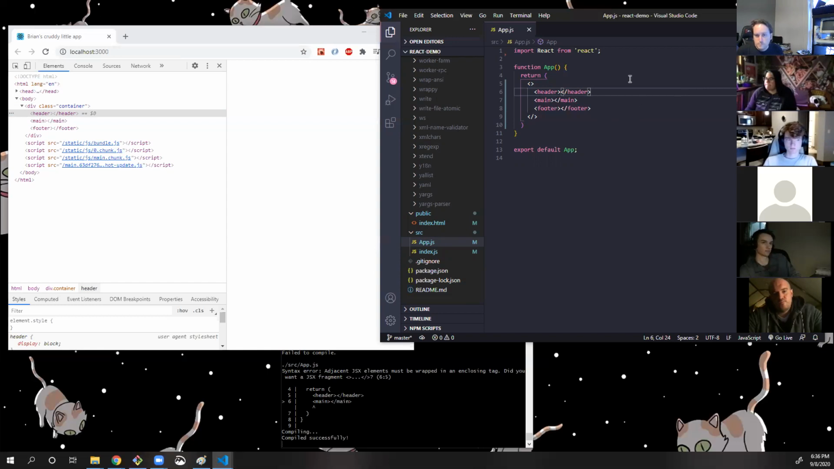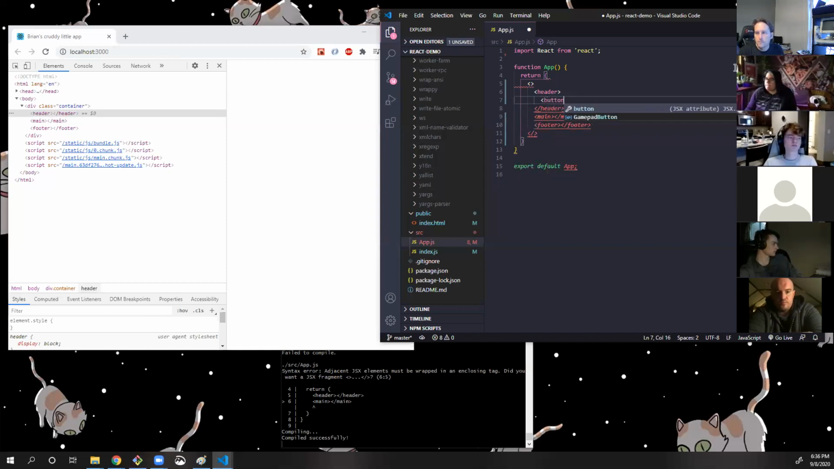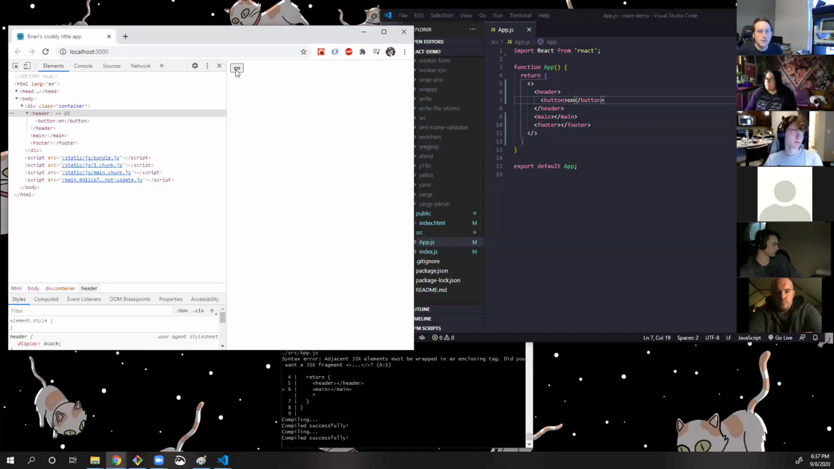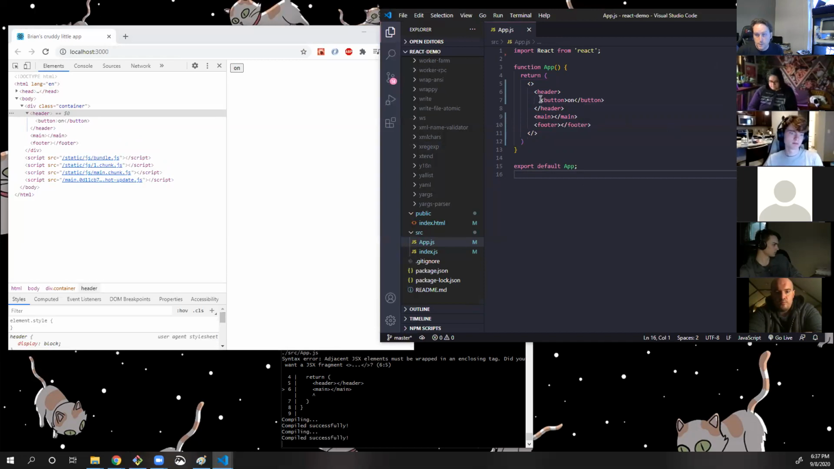So let's say that I wanted to just put a regular, normal, everyday button inside of the header. We're just going to say an on button. Okay, so congratulations, it does nothing. But we have a button.